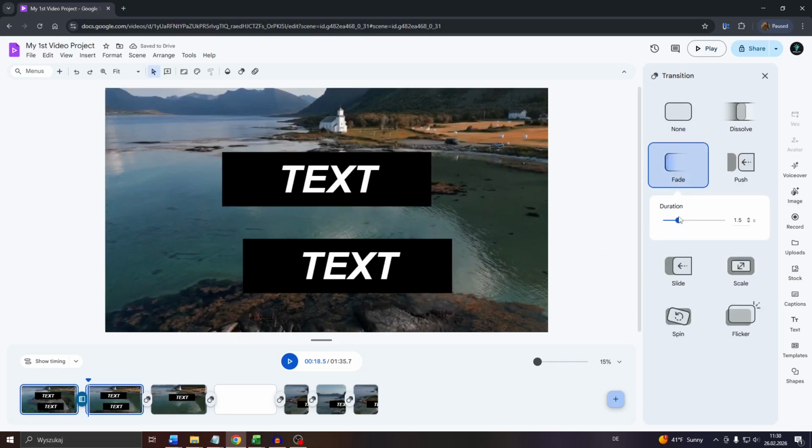You can customize the duration at the bottom, for example, of the scene transition. And once the transition has been added, you will see that symbol here. If you hover your mouse over it, you will see what type of scene transition it is. So that you may, for example, remove it or choose another one.